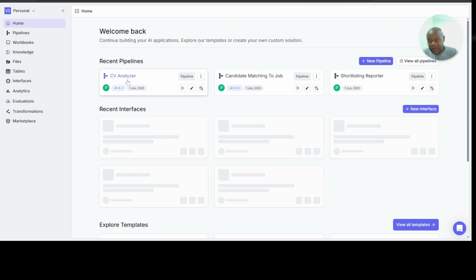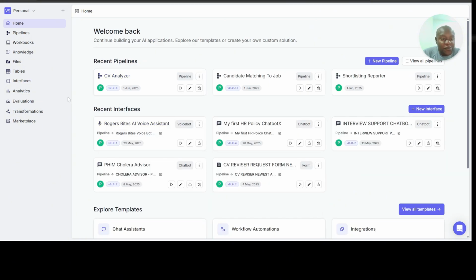At the dashboard here, we're going to create what we call workbooks. The workbook allows us to pull together different workflows. In VectorShift, workflows are called pipelines. So when you hear me saying pipelines, you know I'm talking about a workflow. In Make, it's called a scenario, and in n8n, it's called a workflow.